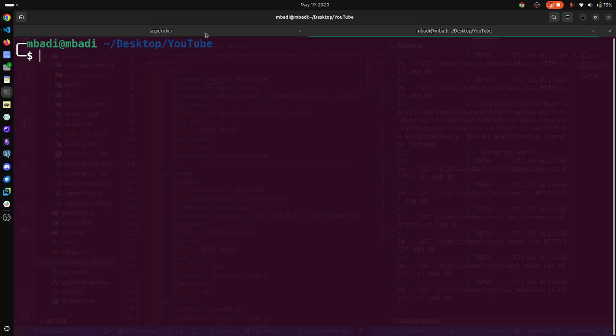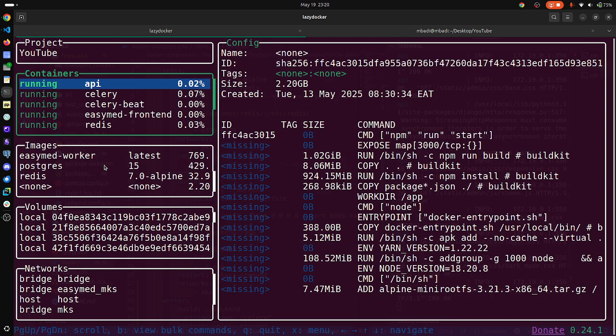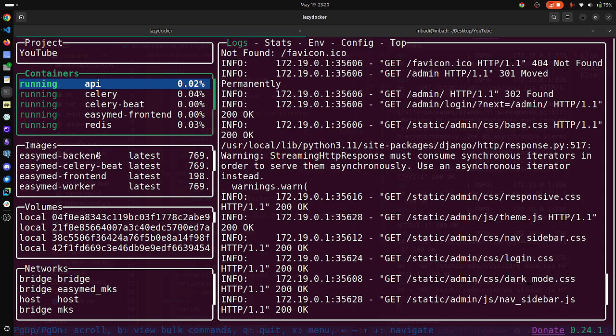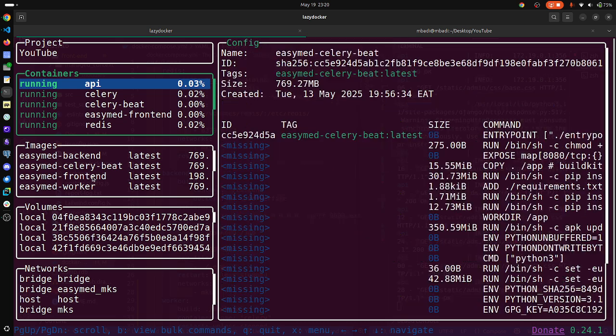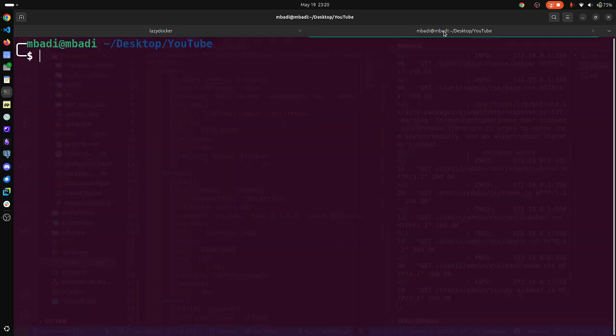Now the tool I use here is called Lazy Docker. It shows me all the containers that are running. As you can see here, I have EasyMade backend, EasyMade frontend, EasyMade worker, Postgres, and all that. But we want to SSH into, I'm using the word SSH loosely, to mean that we want to sort of exec into a container. So we want to check out the backend container and create a user inside.